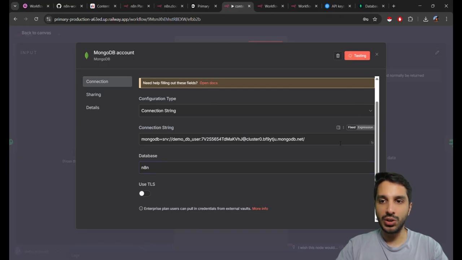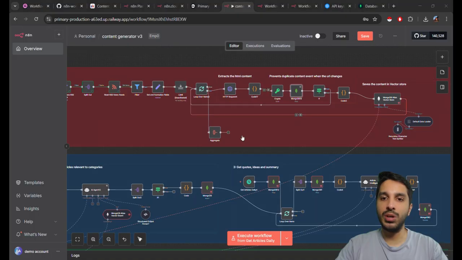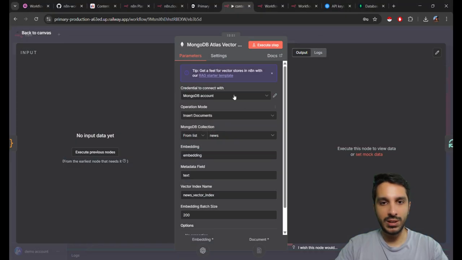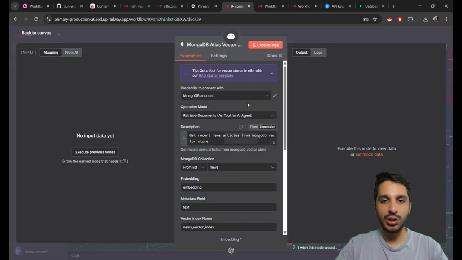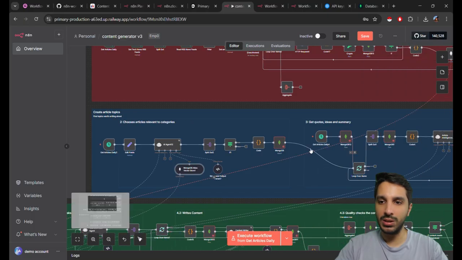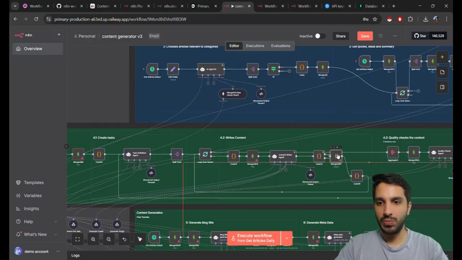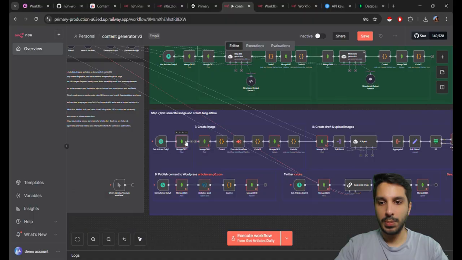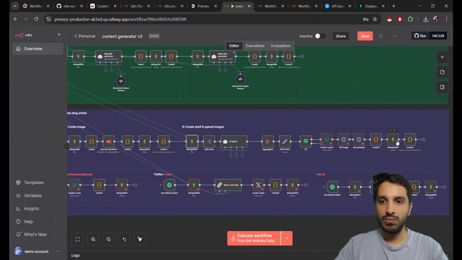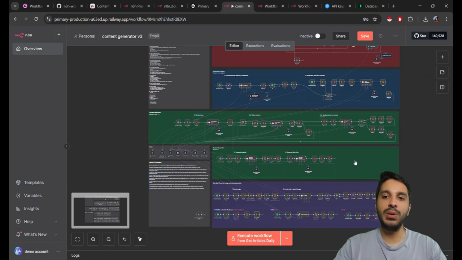Once the connection has been placed successfully, okay, so now we have our ChatGPT set up, we have our MongoDB set up. We need to make sure our MongoDB credential is saved everywhere in all the instances. So if you have some instances still in red, make sure to double click and choose the MongoDB account that we have created. Okay, great. We have already fixed all the MongoDB errors that we have.